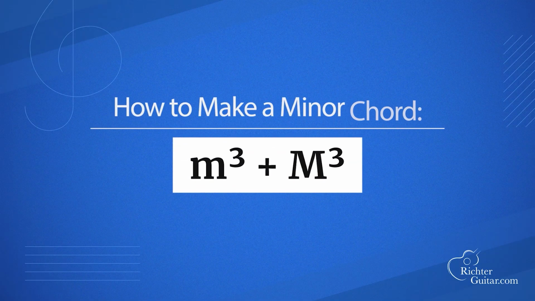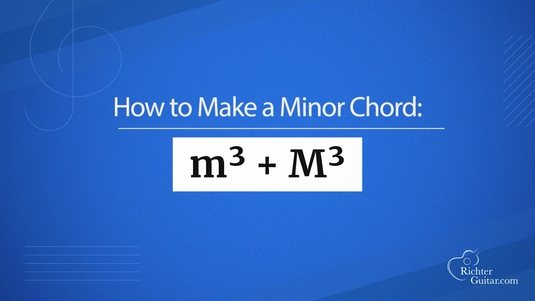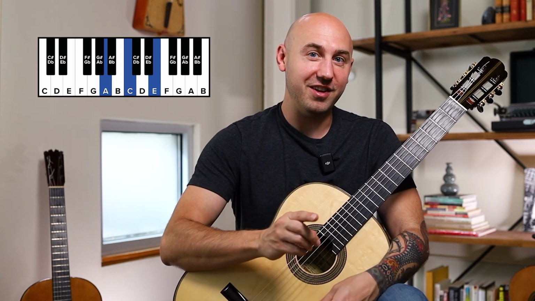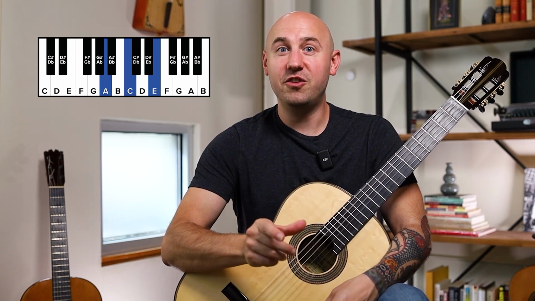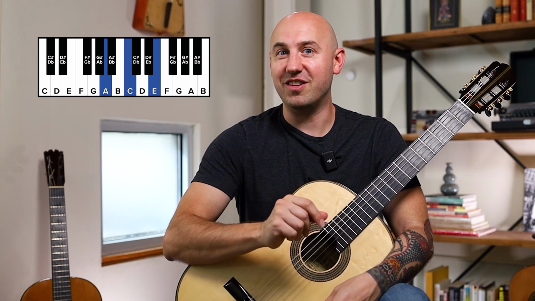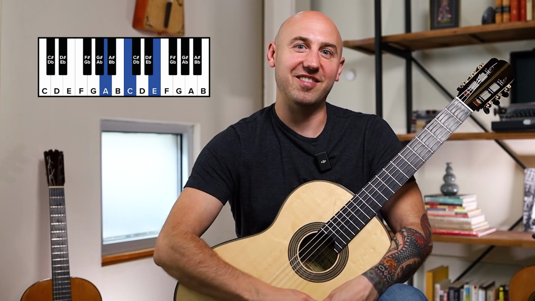So this means that for a minor chord, the equation for how to make a minor chord is almost exactly the same as a major chord. It's just reversed. So instead of a major third plus a minor third, now for minor chords, you're going to have a minor third plus a major third. Let's look at the distance between the notes and test that out.